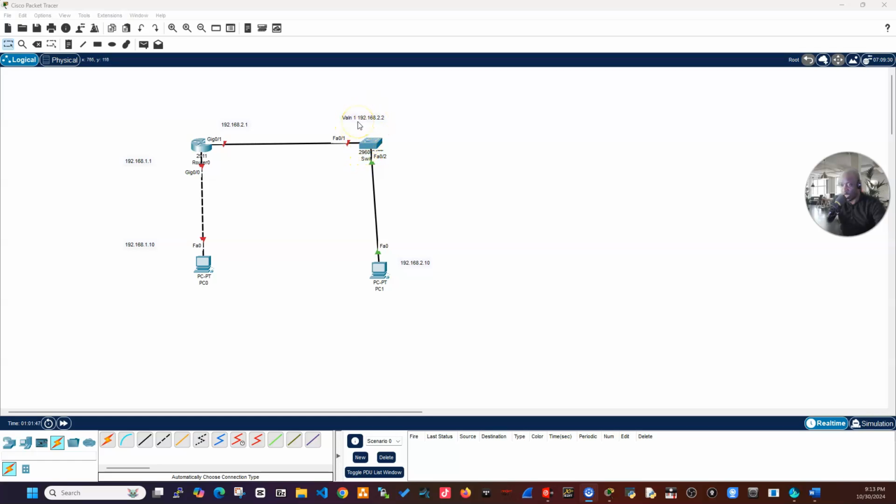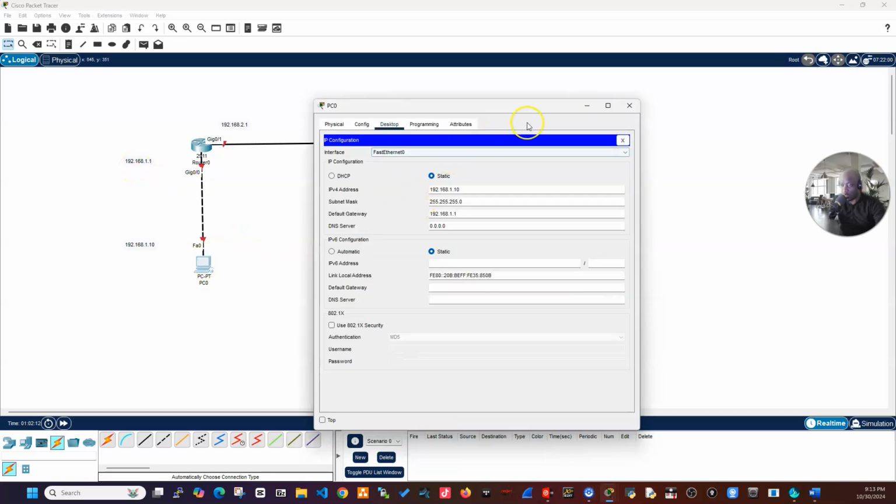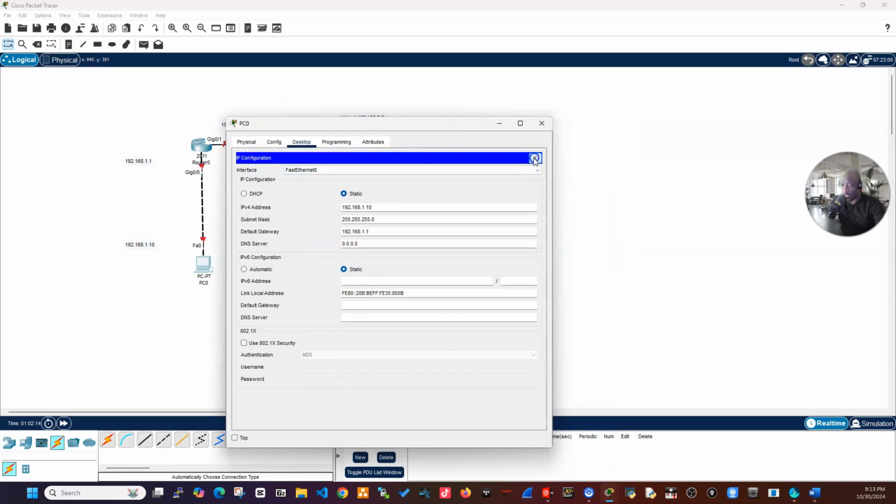It's 192.168.2.2, while on the gig interface 0/1 it is 192.168.2.1. That's the default IP for the switch. So I'm going to configure the interface gig 0/0 as 192.168.1.1.